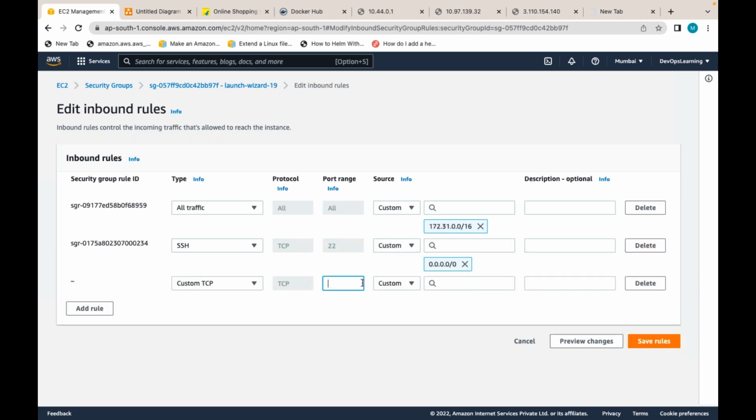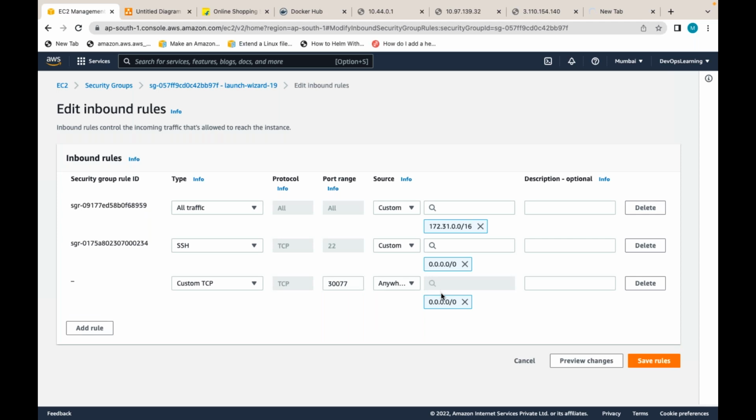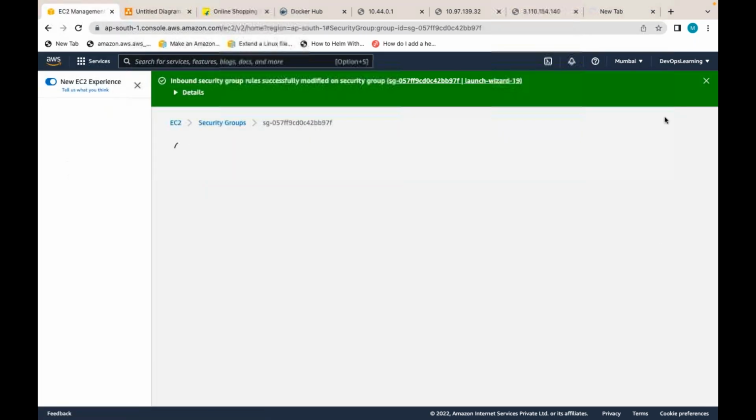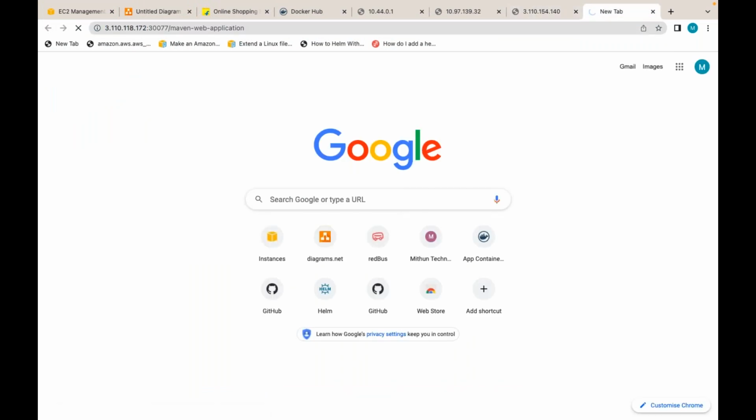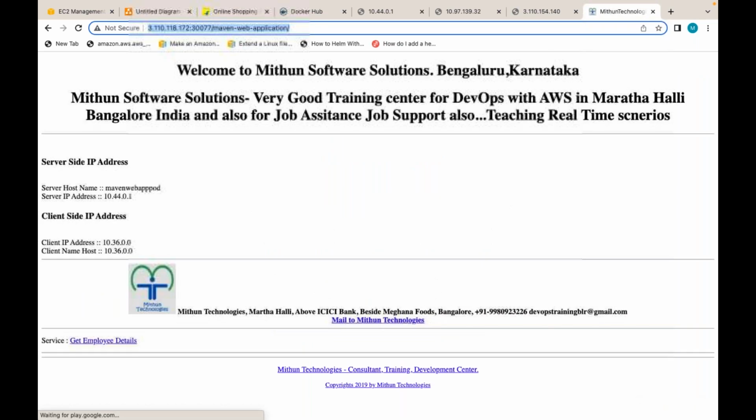So now, can I open something like this, 30077, that node port, for everywhere? I mean to say any IP, like this. Now, if you see, am I able to reach that application now via that node IP and that node port? Am I able to reach that application now?